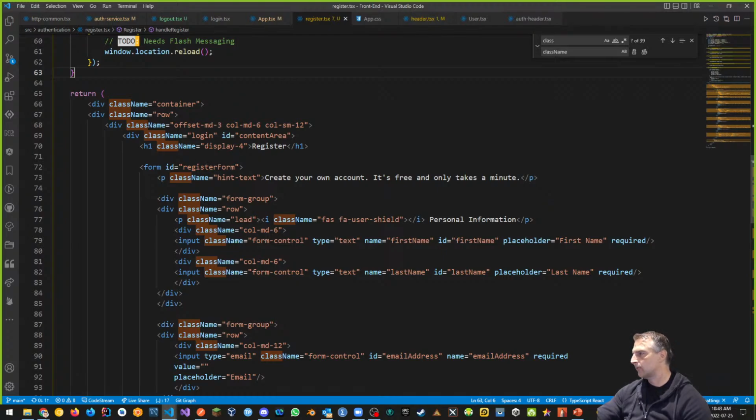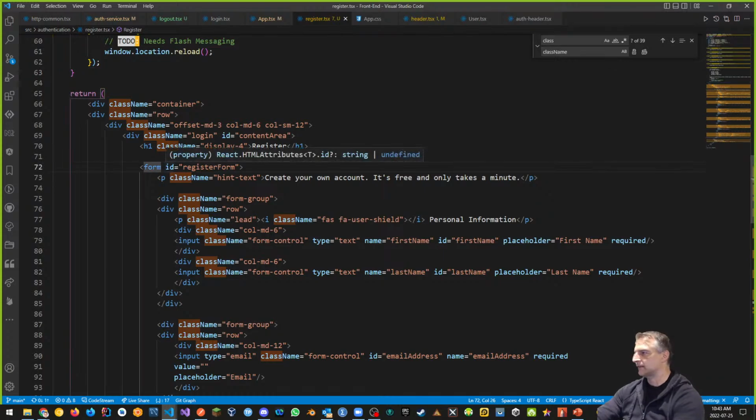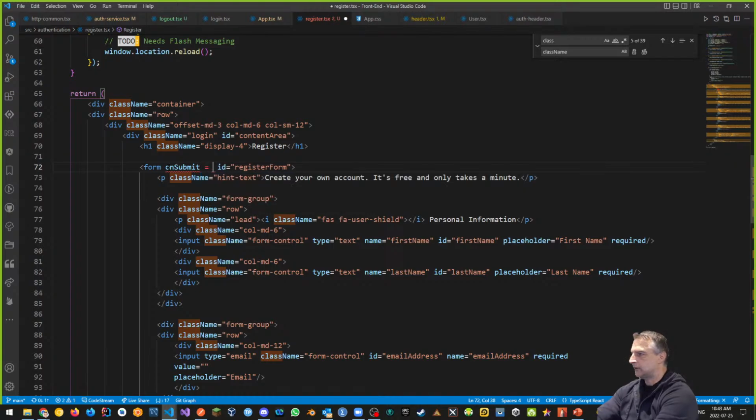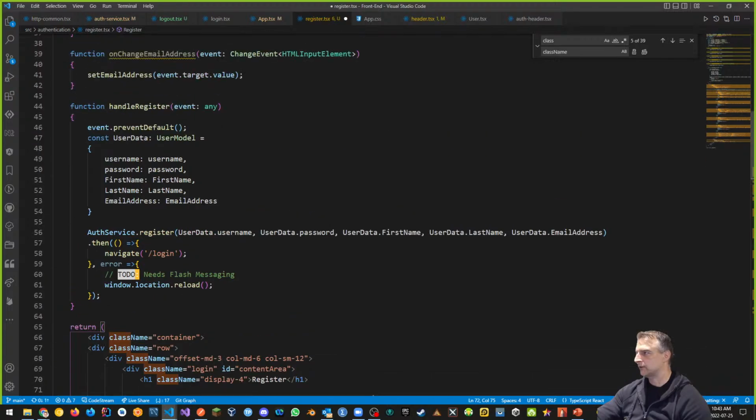Okay, so in our registration form, again, I'm going to use an onSubmit, and that's going to equal the handle register function. All right, so when I click the submit button, then the handle register function will trigger, which is this one right here.